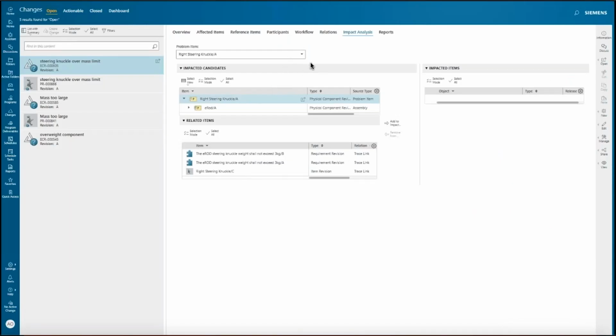This impacted analysis folder is a fairly new feature, maybe 3 or so years old. But I think it's one of the most powerful features we have in change management. It's an automated impact assessment. So what this is saying is that your impacted item, in this case an impacted candidate, this right steering knuckle: here are some things that are related that you may not have put as an impacted item into your problem report.